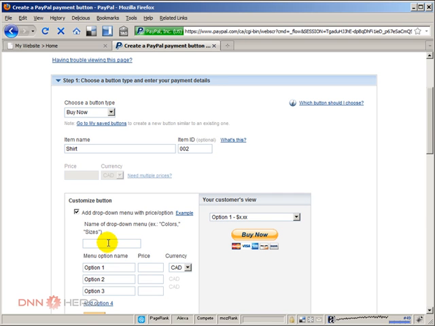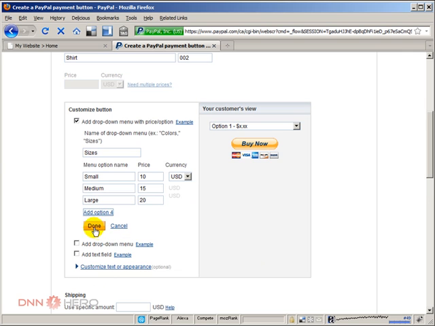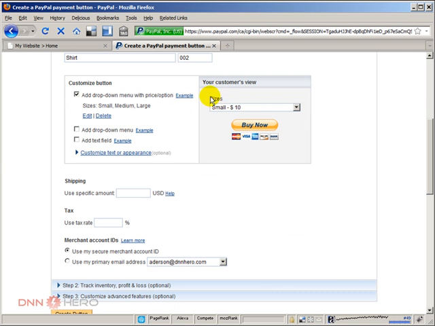Now, I'm going to create different sizes. And it might be different sizes, different colors, but in my case, I'm going to create different sizes. I'm going to create small, which will cost, let's say, $10, 10 US dollars, and a medium that will cost $15, and a large t-shirt that will cost $20. Again, just for the sake of example. Now let's press done. So this is how it will show up in my website. Small 10, medium 15, large $20.